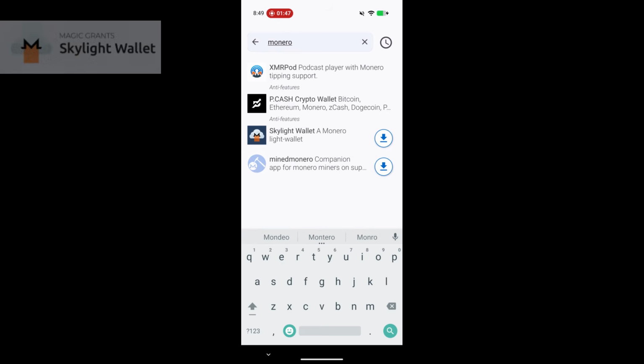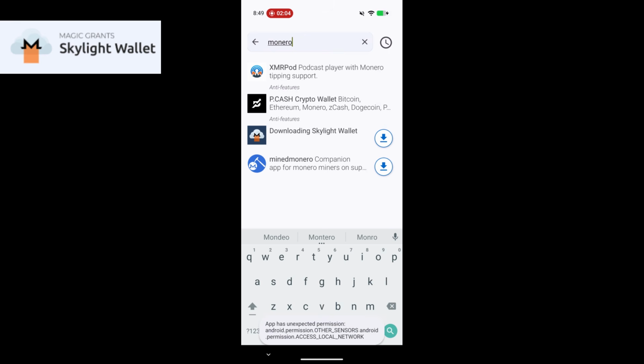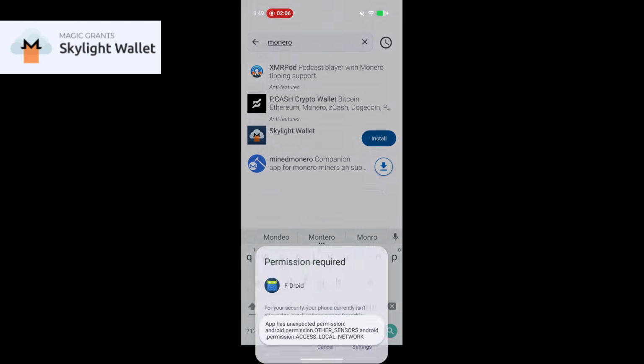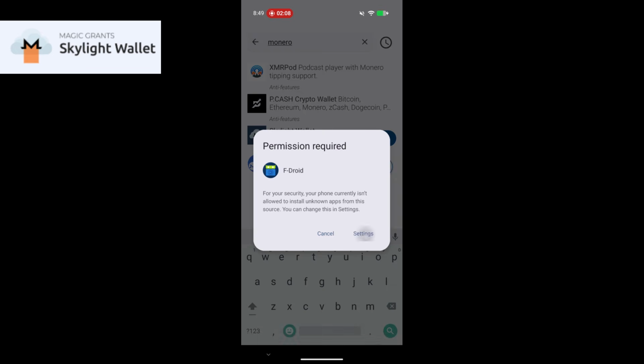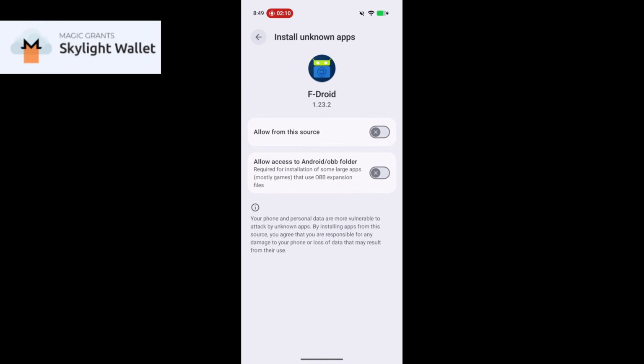And lastly, I will install Skylight Wallet from the F-Droid store. Typing in Monero to get the wallet, I can install it from F-Droid. From here I click Settings and Allow from the source. The wallet will then download.